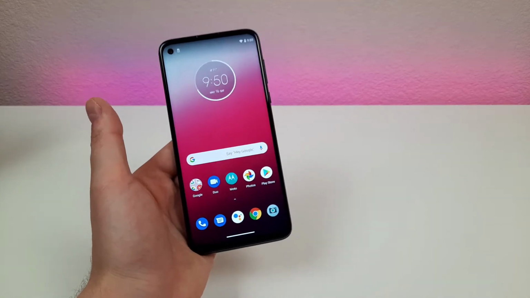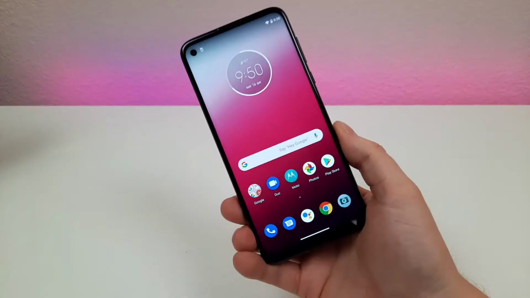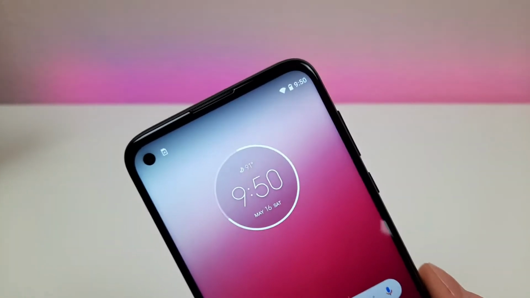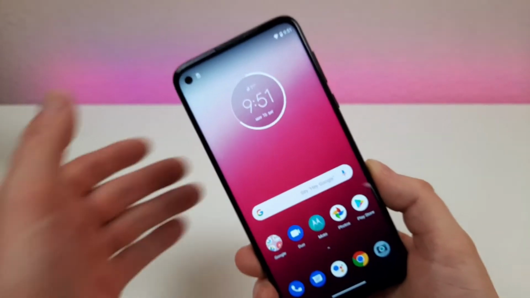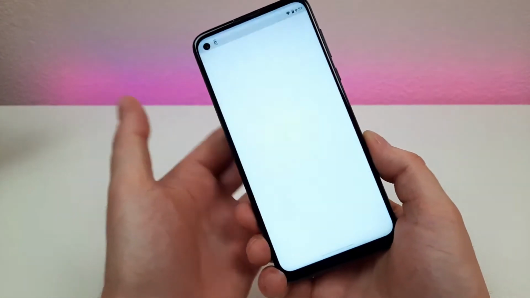So these are my favorite tips and tricks and hidden features about the Moto G Power. Starting with number 1, and that is how to get a battery percentage in the upper right corner of the phone. So to do this, pull down the shade, go to the gear, so the settings.